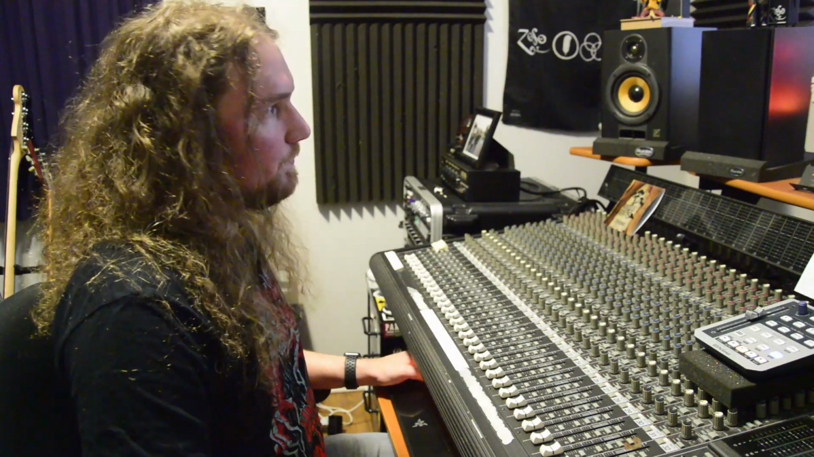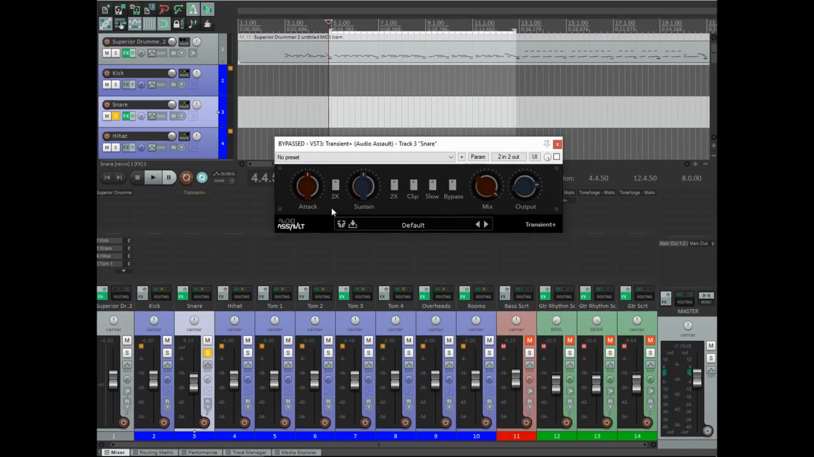I've pulled up a demo that I'm working on. The drums are just Superior Drummer. I'm going to solo out the snare channel and show you a few examples of this Transient Plus plugin. So here's just the raw snare sound. Now I'm going to start adjusting the attack setting.